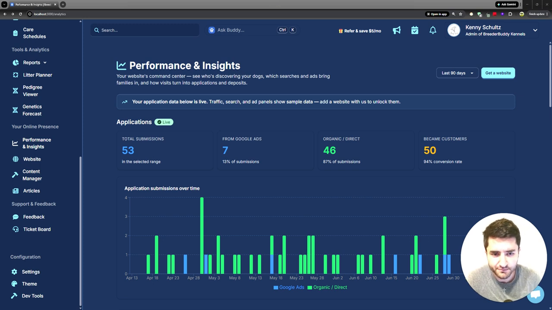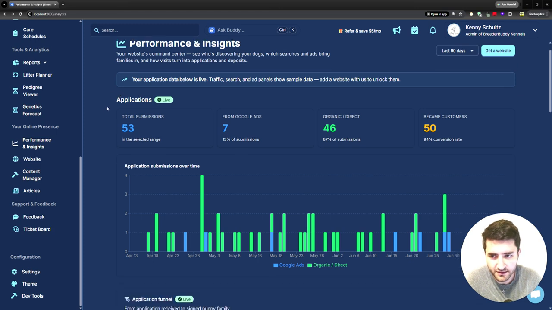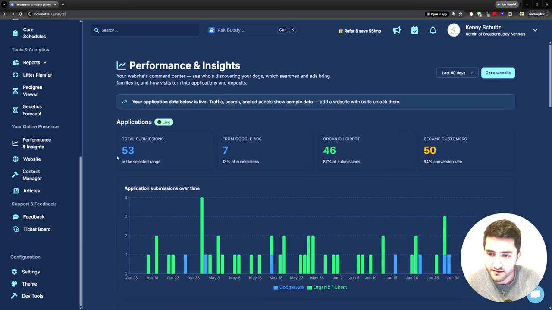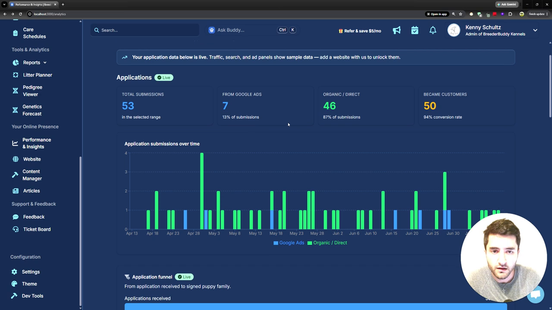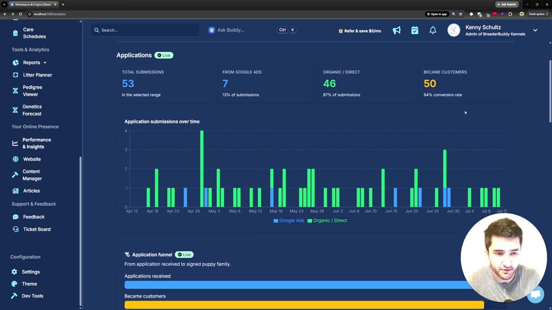Basically, I'll walk through it. Immediately you get performance metrics on people who are submitting puppy applications. In the last 90 days, there have been 53 submissions. 7 of those have come from Google Ads. They're not running many ads right now. 46 of them were organic, meaning they came straight from Google. And 50 became customers, which might not be true. All those people might not have bought a dog, but at the very least, they became customers in the system.